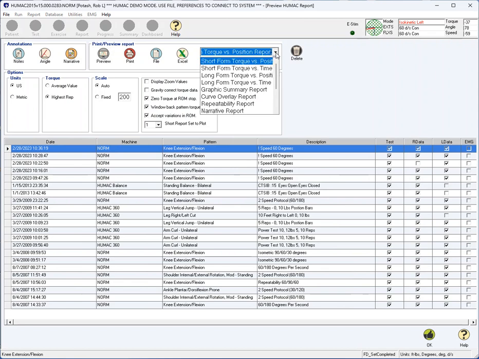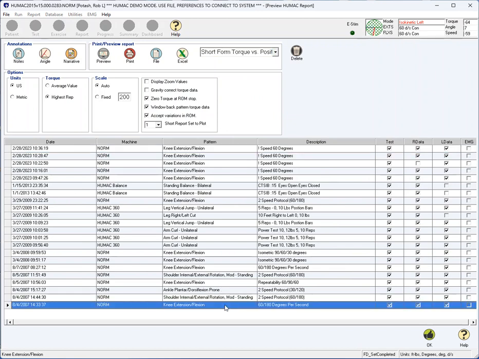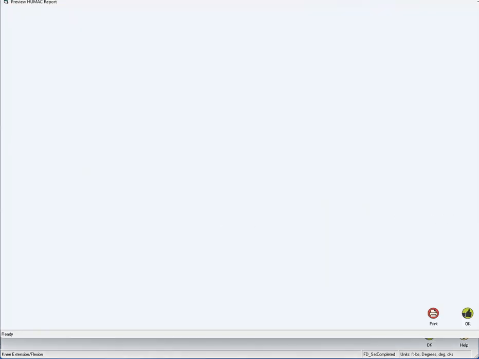The HUMAC has a variety of test reports. The most popular is the short form torque versus position. I'm going to show you this test because it has more data. I'm going to press preview. So what it'll do is it'll open up the test. Let me just shrink this down a little bit.